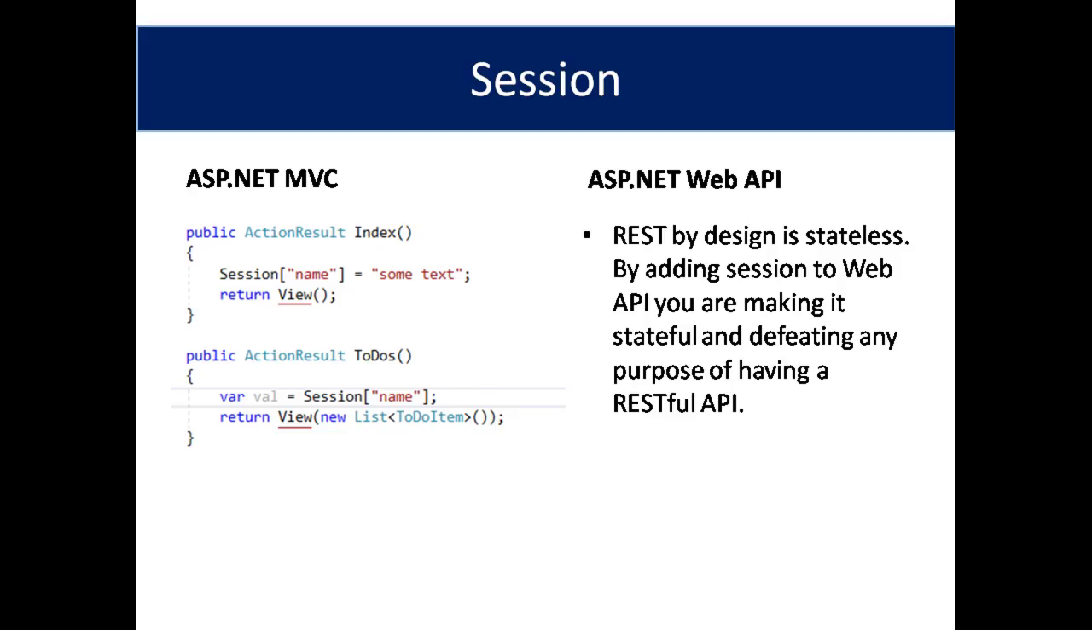As for sessions, they are like cookies, and they are used to store some data that can be retrieved anywhere in the application. To work with them in ASP.NET MVC, you can use the Session object. For example, in one controller method, you can set the session value, and in another method, retrieve the session value.